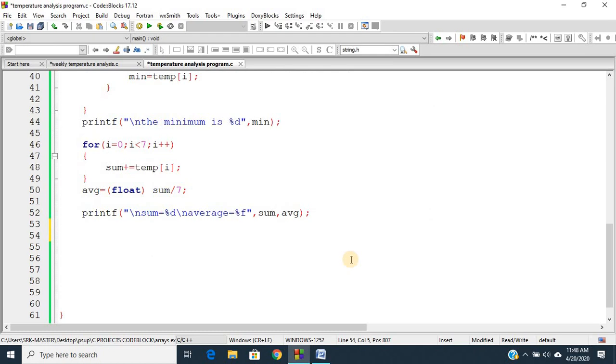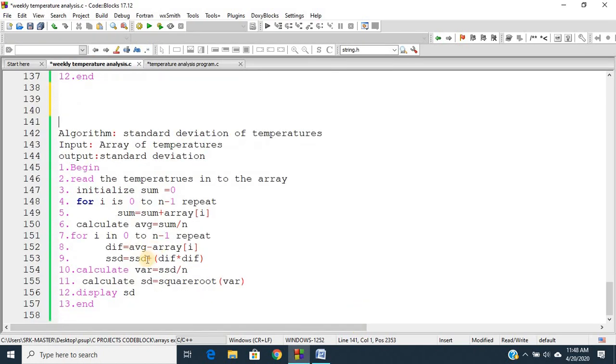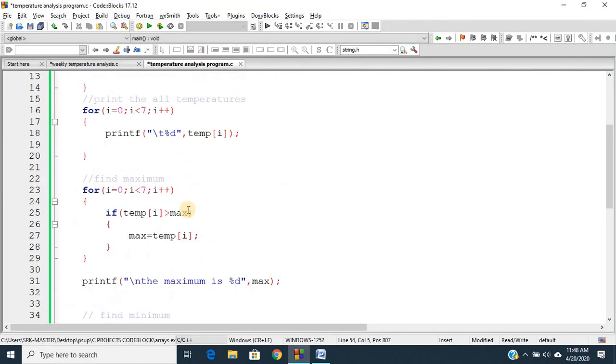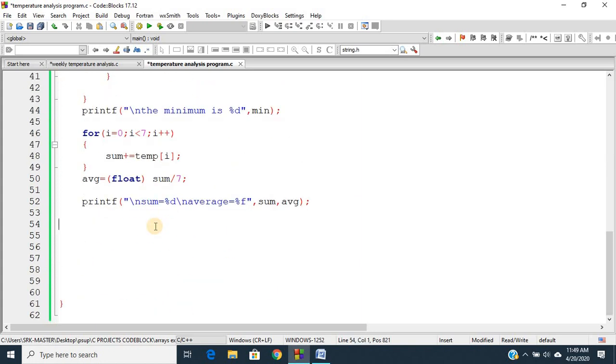We need additional variables for the difference, sum of square differences, average value, variance, and standard deviation. So in order to do that, we will declare 4 variables, all of them as float: difference, sum of square difference, average value, variance, standard deviation. So I just created all the variables. Initially I am initializing the sum of the square difference as 0. First let us write that for loop.